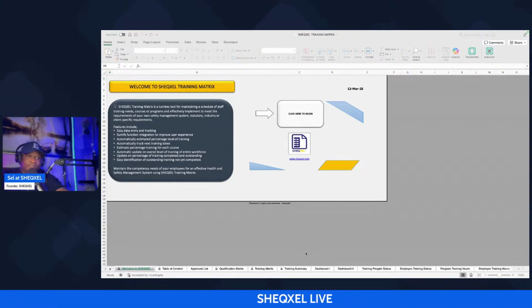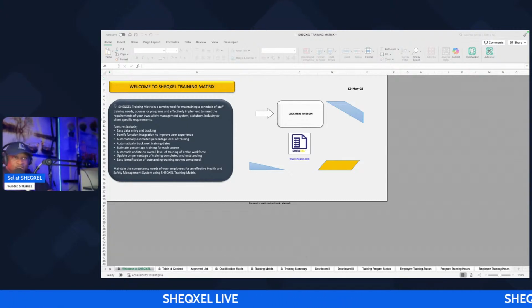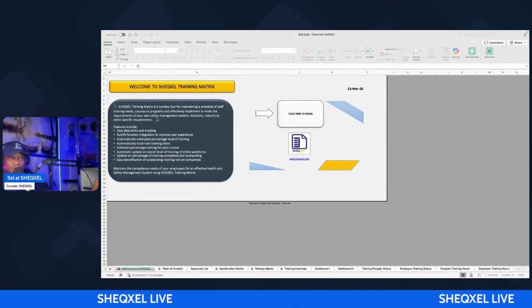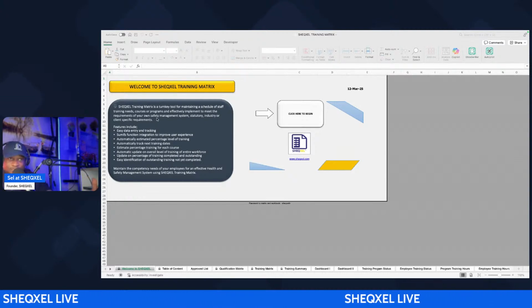So basically, the training matrix is a template that we use to schedule training needs, the courses, the programs to effectively implement the requirement of your management system, right? And take note that the training programs that we identify for the workers, they are relevant to meet the requirements of our own management system.